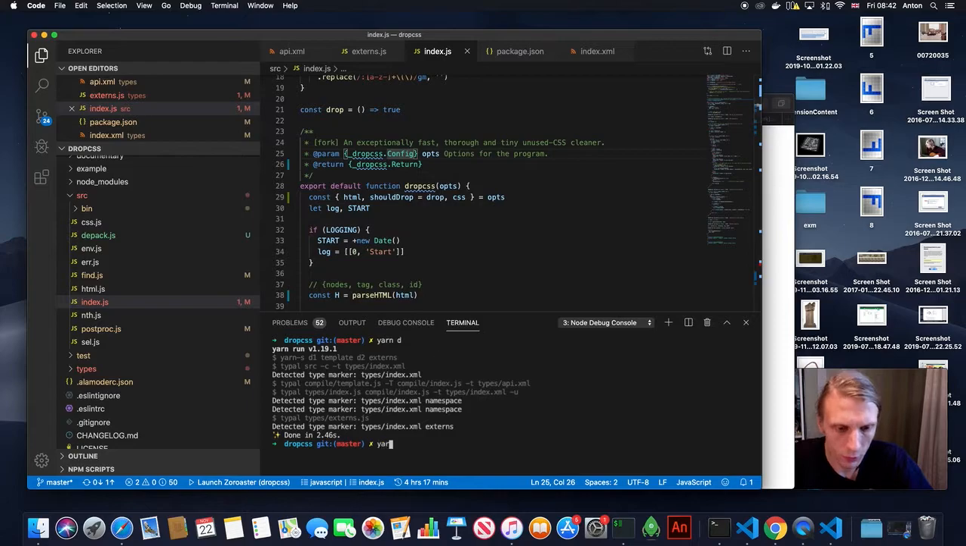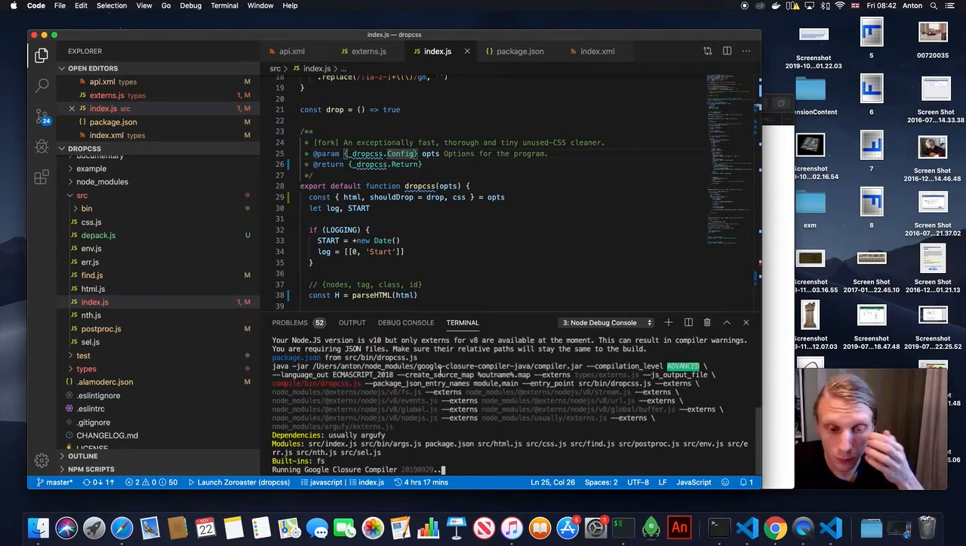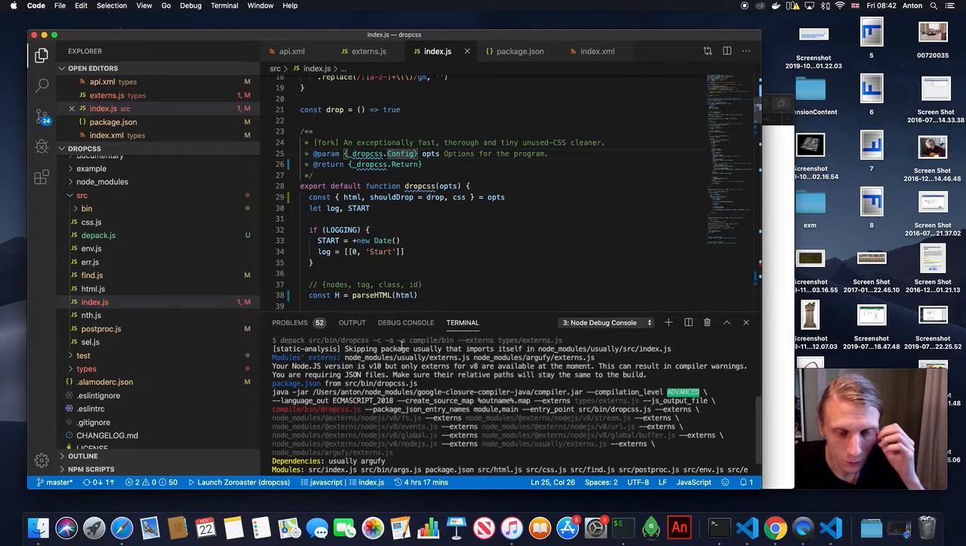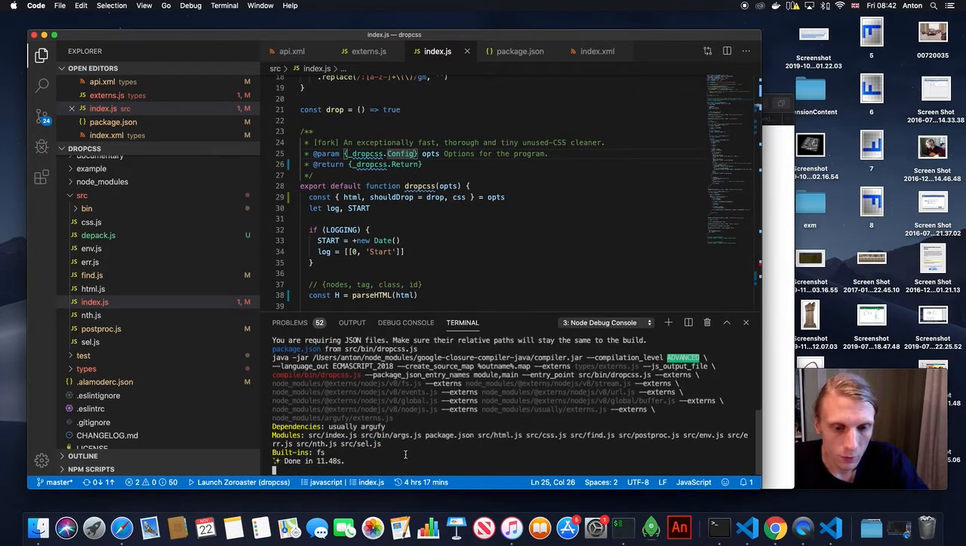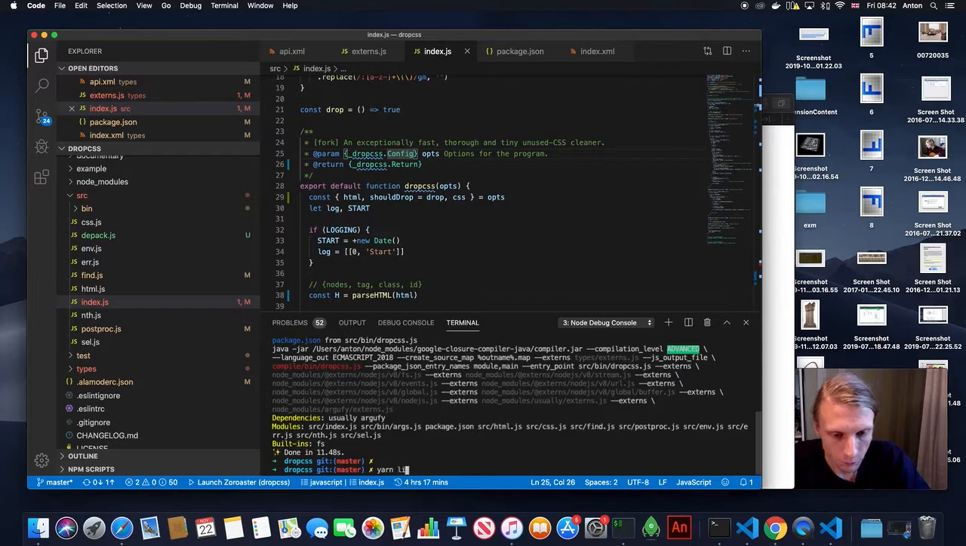So let's try to compile again. I first compile and then do library because I think I might have done something wrong. But I think this all looks good. Yeah, it's fine.